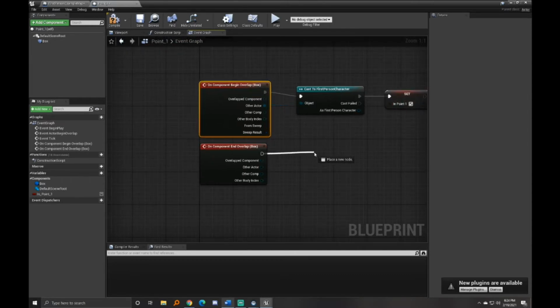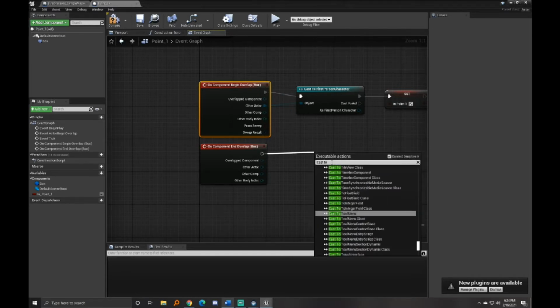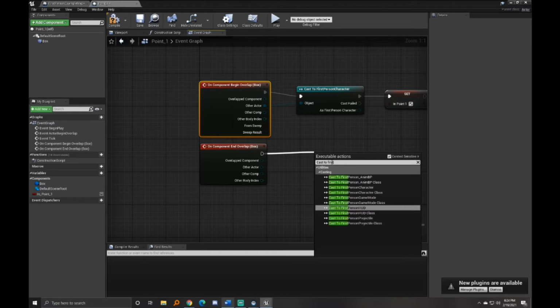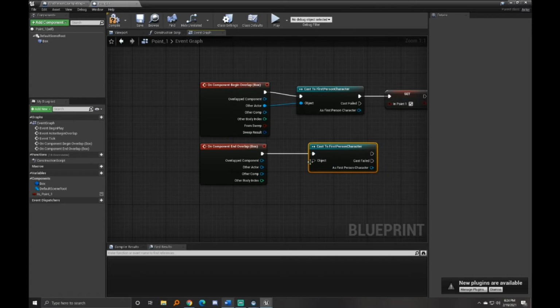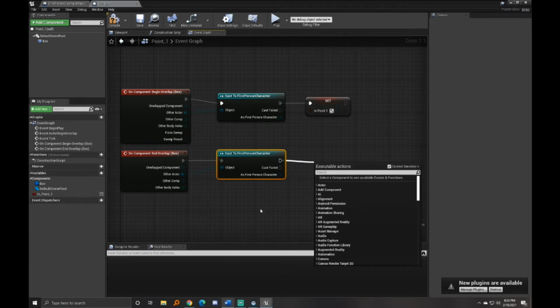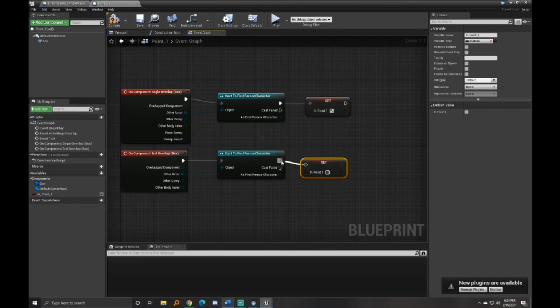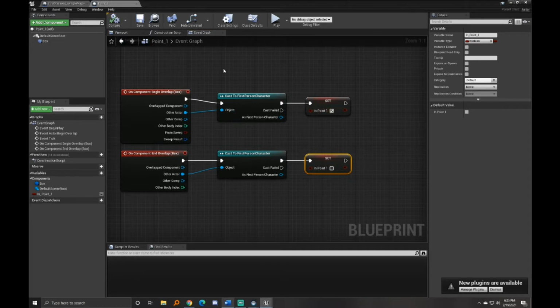And then you're going to do the exact same for here. So cast to first person character and drag in the object, and then pull in a set in point 1 and keep that as off. So when you enter, it'll set it to on, and when you exit, it'll set it to off. So that's how you set up the first one.